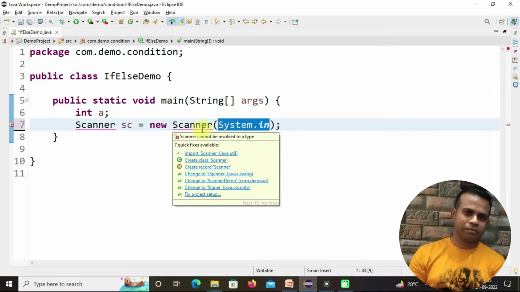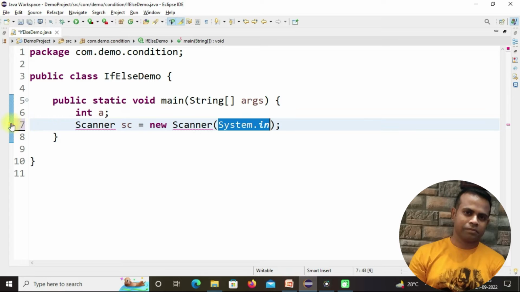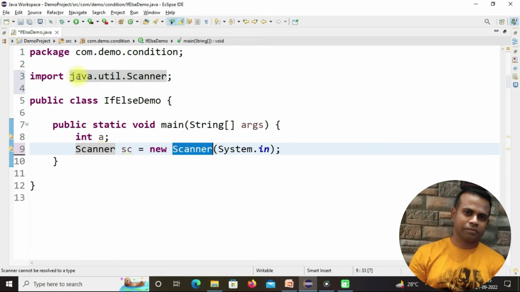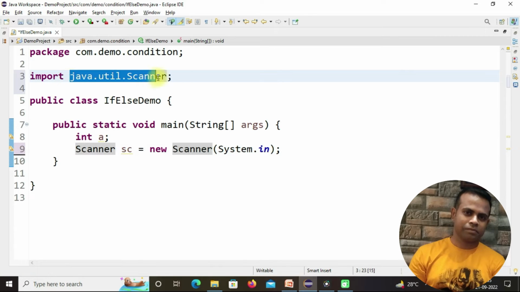The compilation error is coming here, so just click here, and as per the suggestion, double click to import the java.util package. So this java.util.Scanner statement is imported automatically by double clicking there, right?